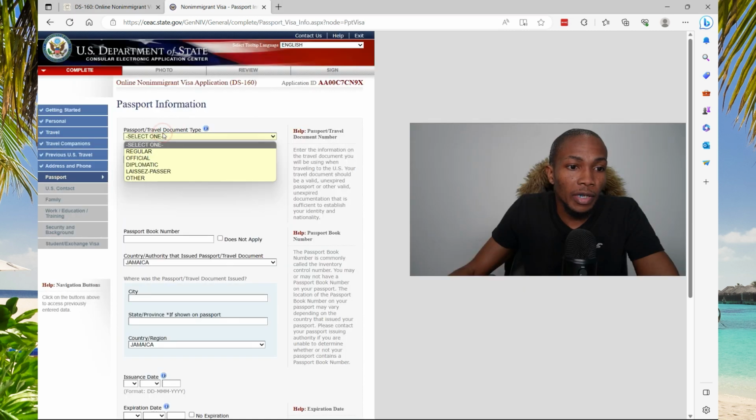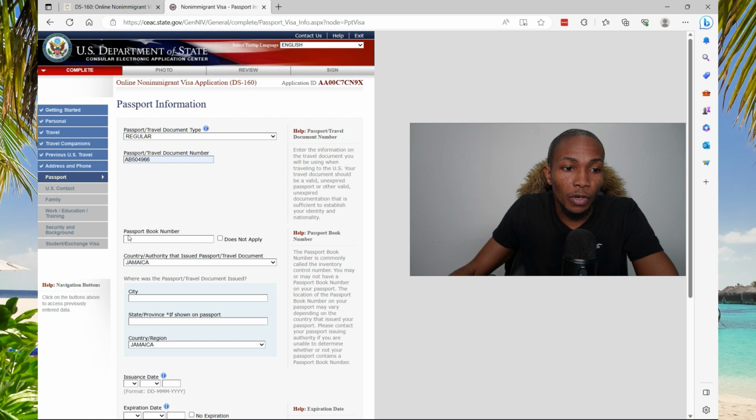So here we are going to select your passport type. Most likely it's going to be regular. So I have a sample passport number here. Book number, I really don't remember the book number. It's not really important. So you can say it does not apply. However, you can always Google search whatever your book number is and then you fill it in here.